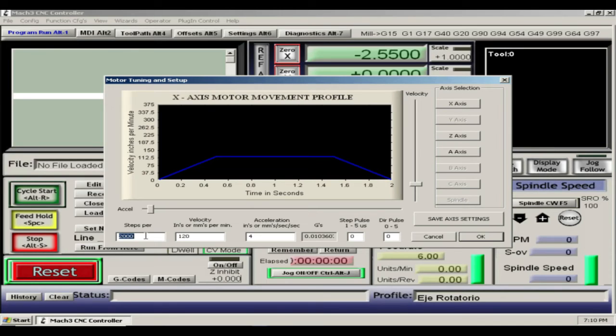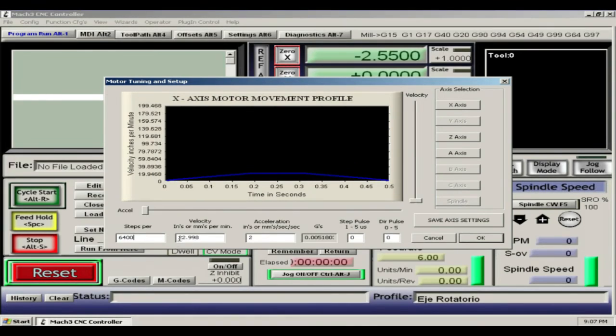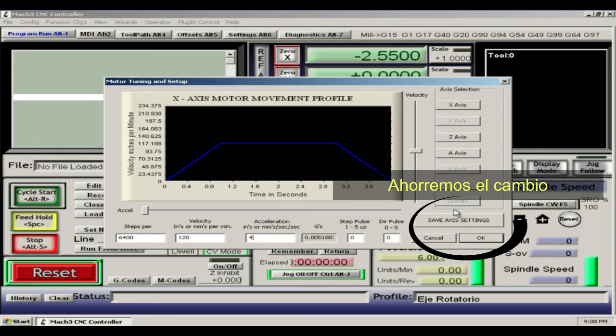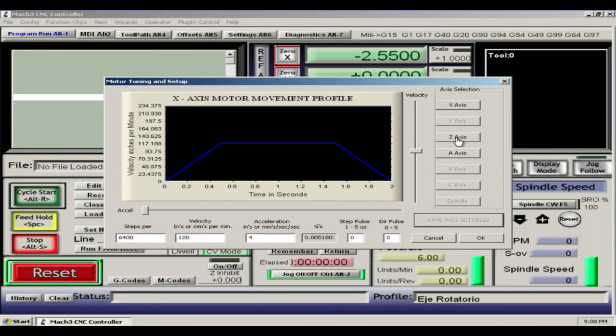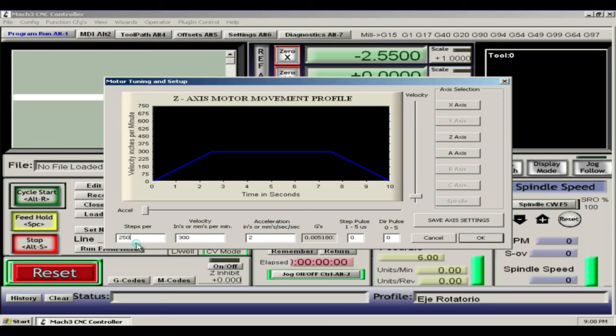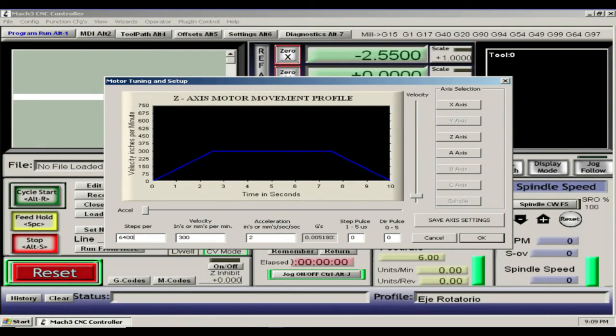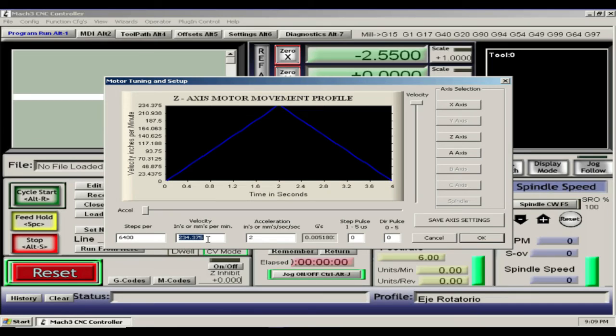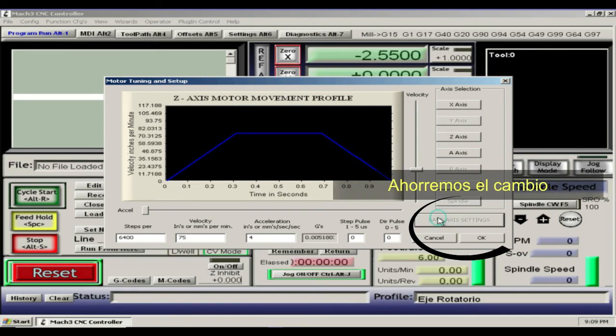So on the little window called steps per unit, we'll enter 6400. On the velocity window, I like about 120 inches a minute. On the acceleration window, I like around 4 inches per second per second. All these parameters you can change to suit your machine. Remember to save the settings. The same applies to the Z axis, providing that we use the same type of rod. Usually I prefer velocity around 75 inches a minute on the Z axis. Same acceleration. Save settings.